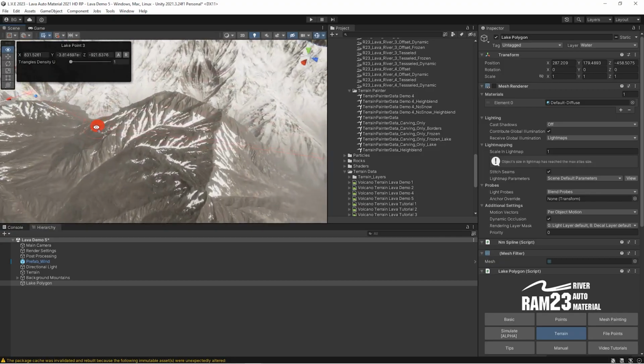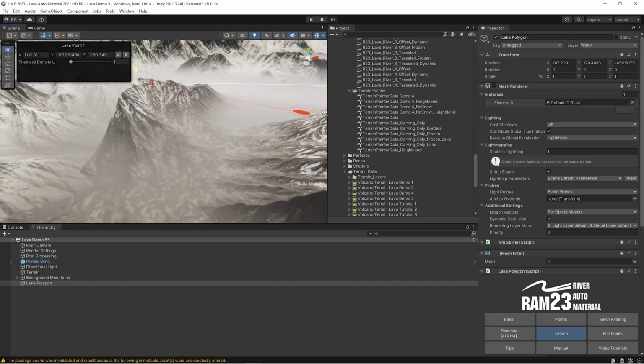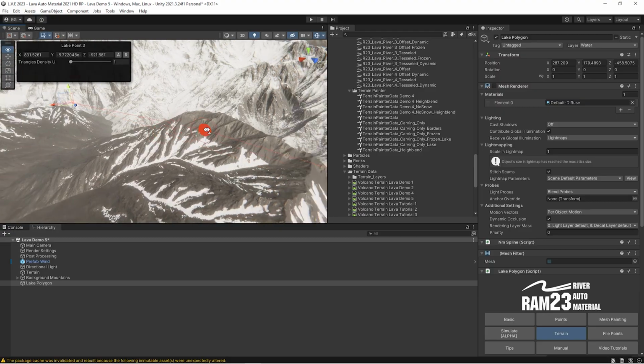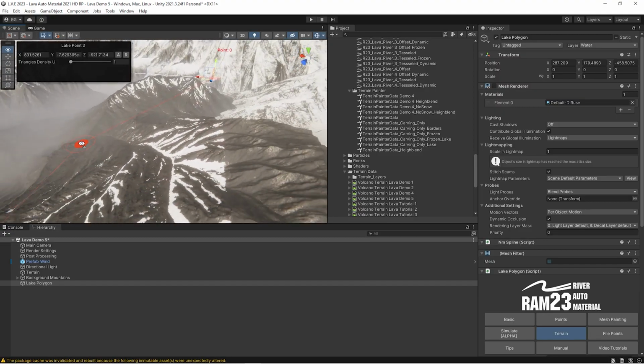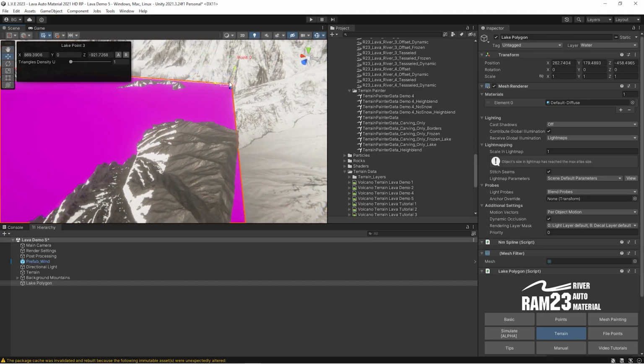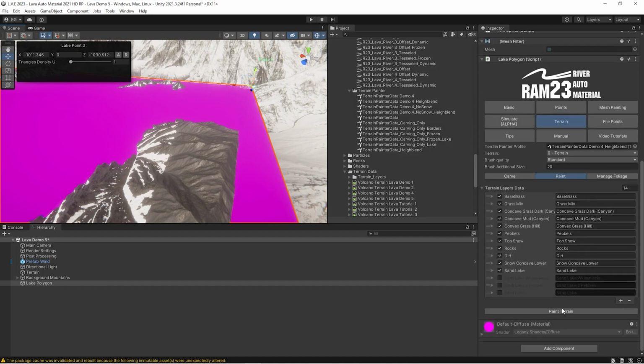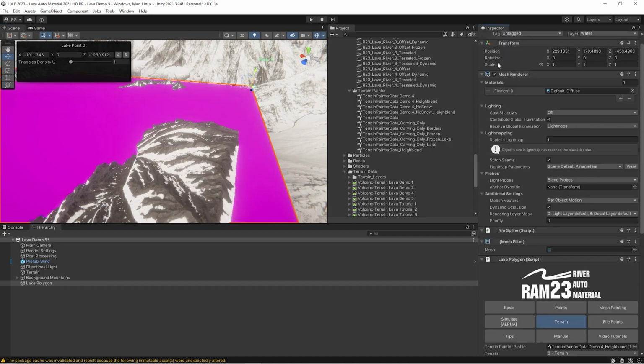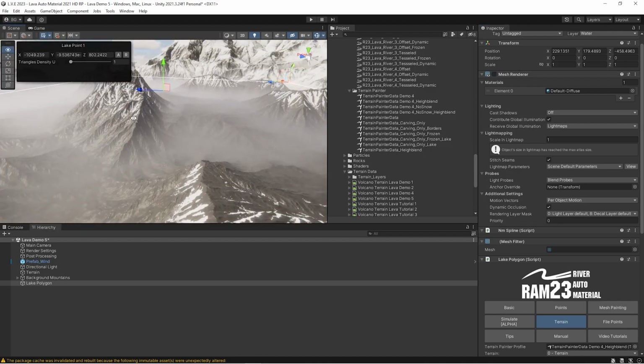We see that one place in our map is not covered by the like polygon, so let's maybe expand it and paint. You see, it was really fast and easy. Just a nice terrain out of the box.